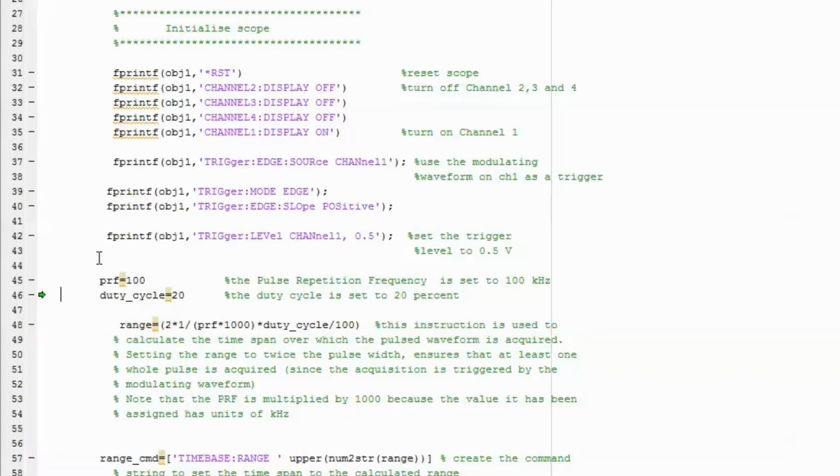This, however, can be a double-edged sword because you always have to be very aware of what type has been assigned to the variable that you've just declared. And you may need to do some type casting as and when needed to make sure that errors are not generated. In this case, of course, PRF is assigned a numerical value of 100 and duty cycle is assigned a numerical value of 20. You can see that when you hover over with the mouse on the name of the variable, MATLAB will tell you what type the variable has been given and also what its current value is.